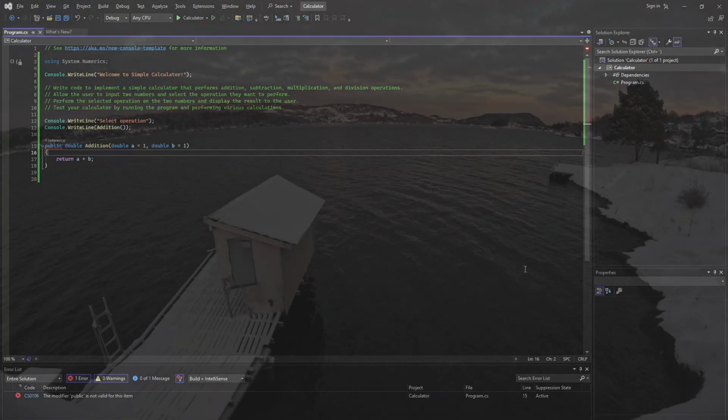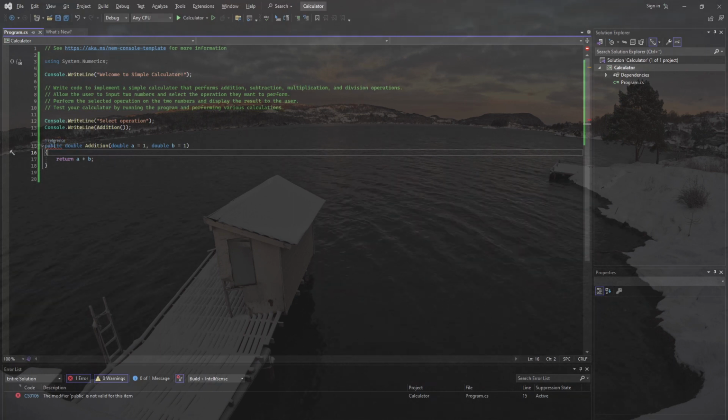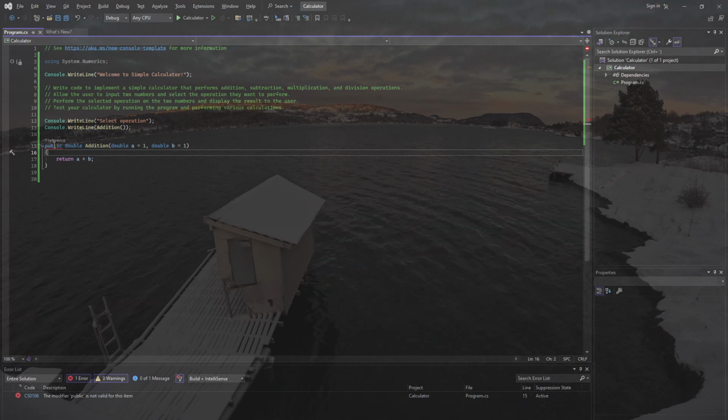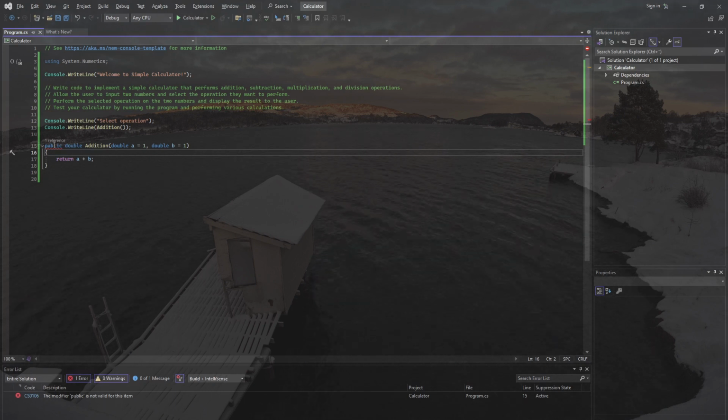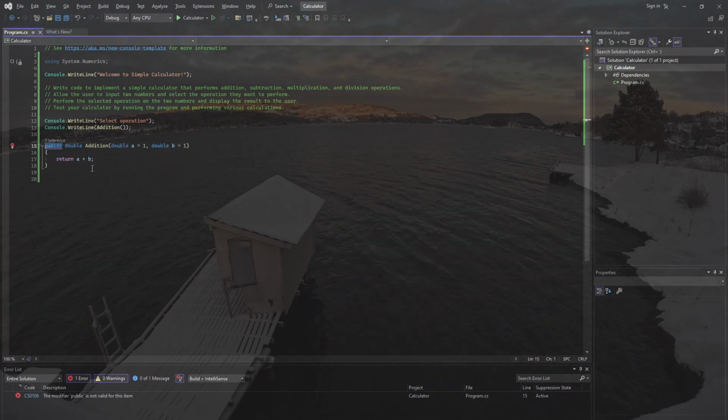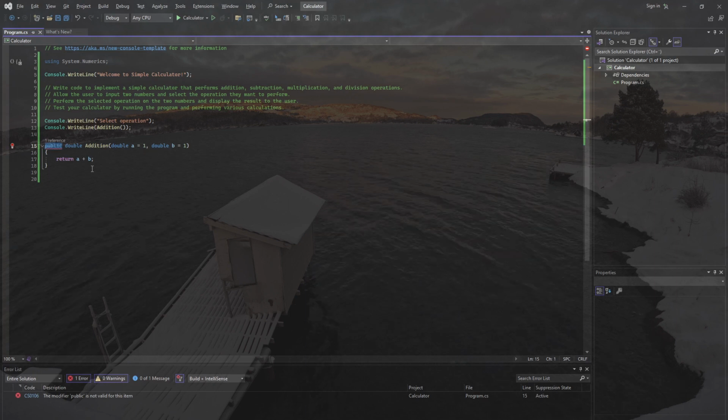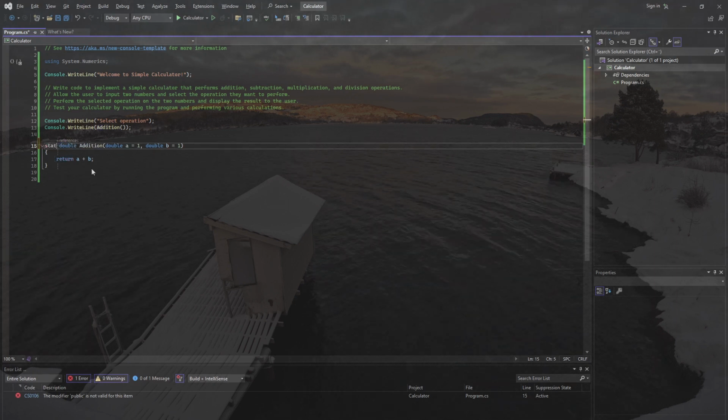Oops, I need to correct something here. I tried it with the public access modifier and it didn't work. The modifier public is invalid for a local function declaration. So it has to be static. I'm sorry, that's very important. It has to be static here.